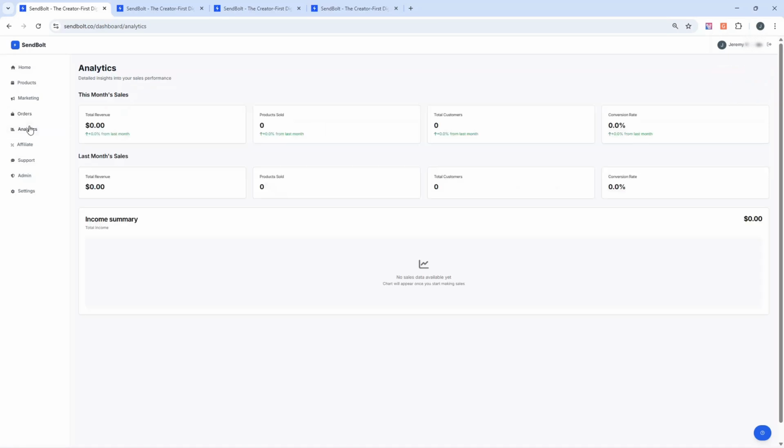Analytics shows you more advanced analytics than what you see on the homepage. So you can see this month's sales and compare it against last month, so you can see what your trajectory is like. You'll also have a chart here, like a line graph, which shows you how your data looks across the month.